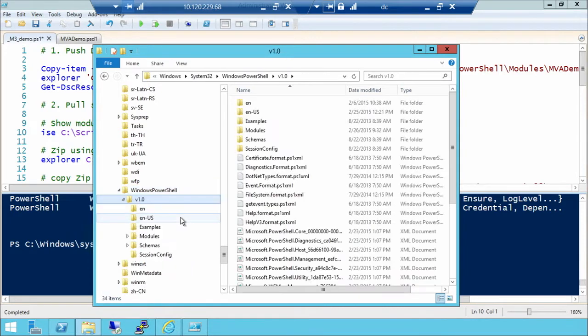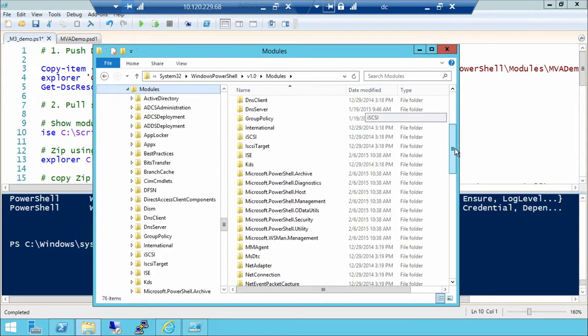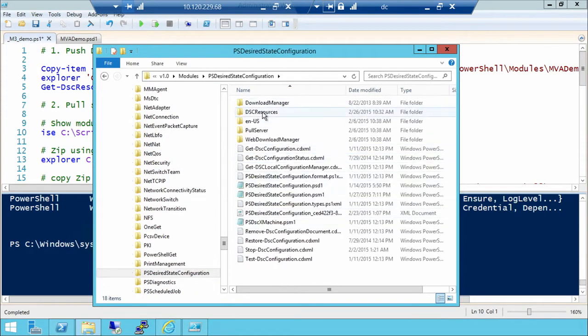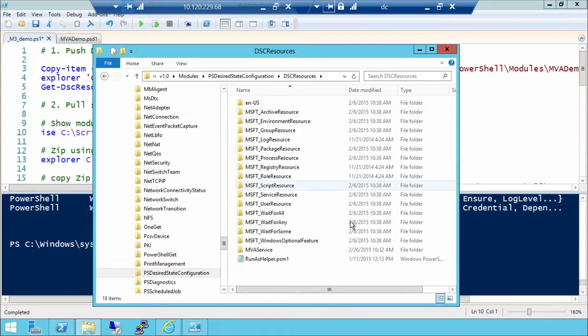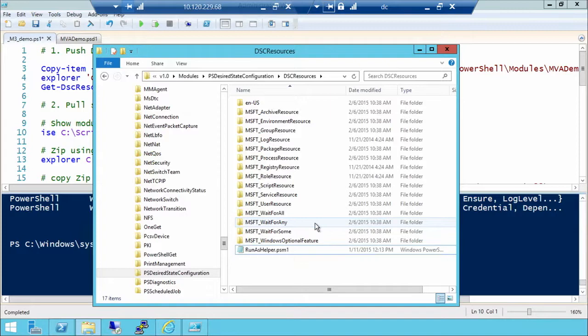So let's all see together. PS, desired state configuration, DSC resources, and you're right. Ooh, I forgot to remove it. Who gets brownie points because whoever did that. Martin, you are awesome. Yes, rock stars.